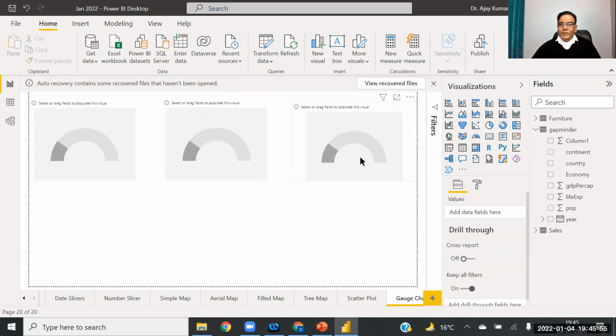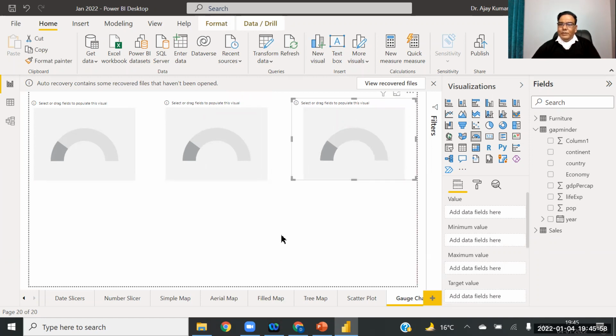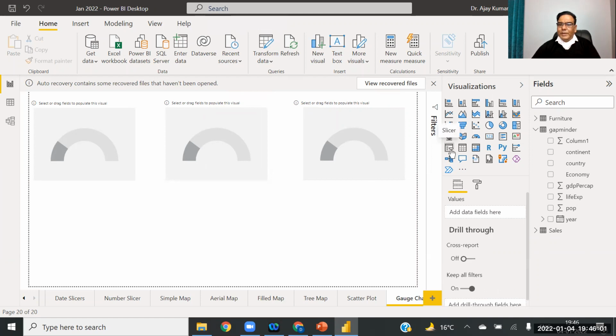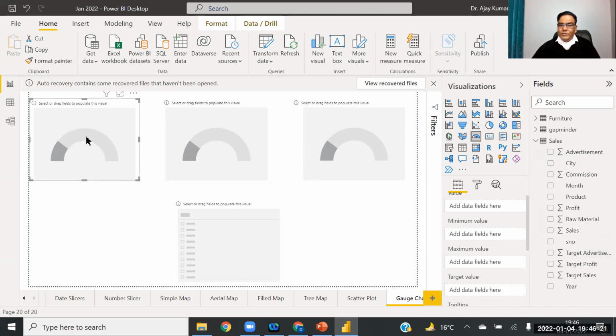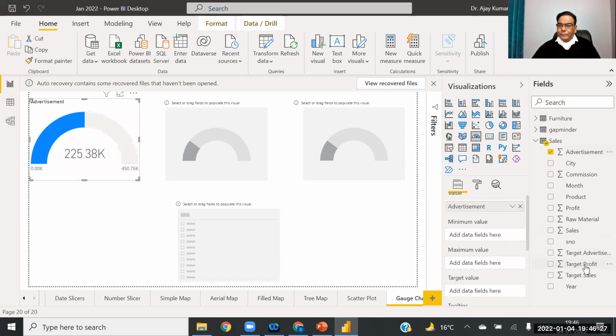Now I make 3 charts and I want to see all the performance year wise. So I'm taking the slicers also. Now take the data sales, because in this case I have the actual advertisement and target advertisement. So let's select one by one. In the first gauge chart, the advertisement is here and the target advertisement is this. So actual advertisement exceeds the target advertisement.